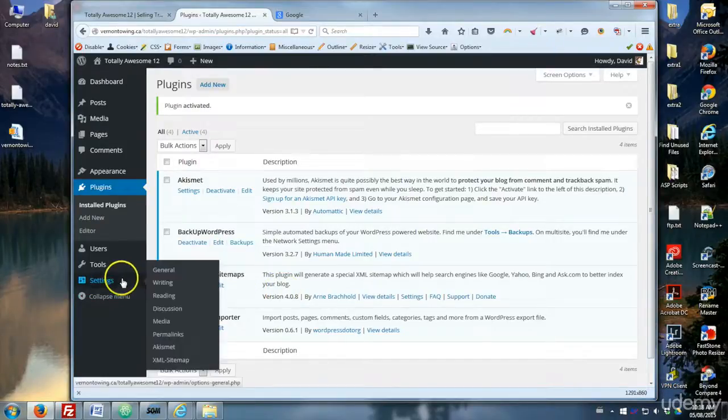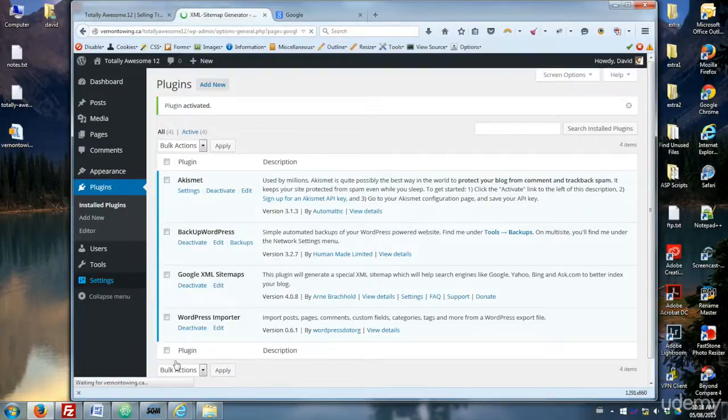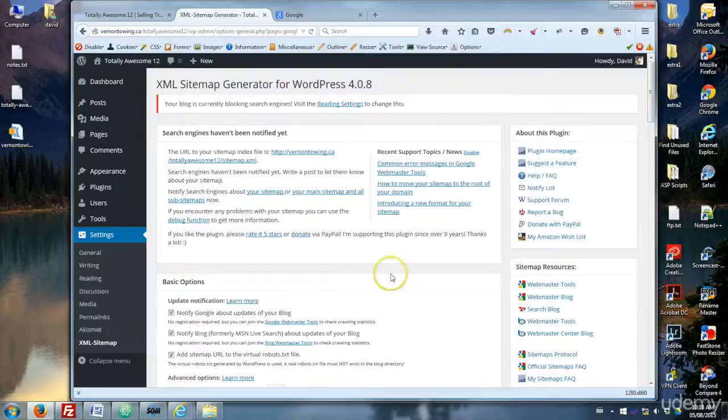What we want to do now is go to Settings and then XML Sitemap. That's where we can see all the different configurations that are available. The first thing you'll notice on mine, at the very top, is where it says your blog is currently blocking search engines. Visit the reading settings to change this. That's because this isn't a website that I want the general public to know about, considering it's just for this tutorial, and that's pretty much it.